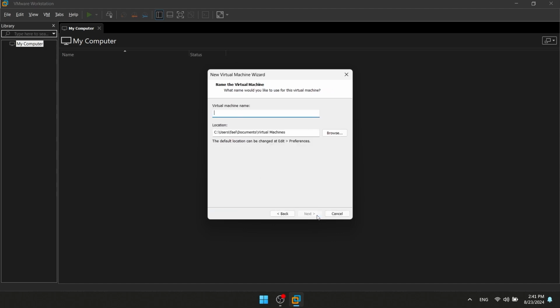After that, give your virtual machine a name. I will call mine Kali, and then choose a location where you want the VM files to be saved. I'm just going to leave the default location for now.